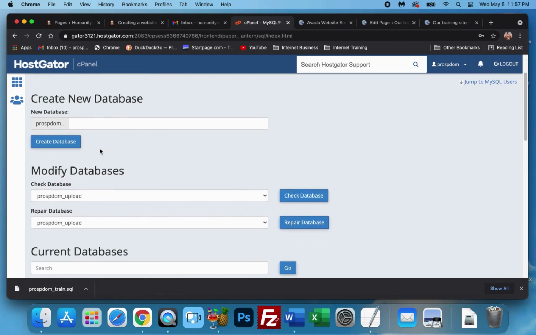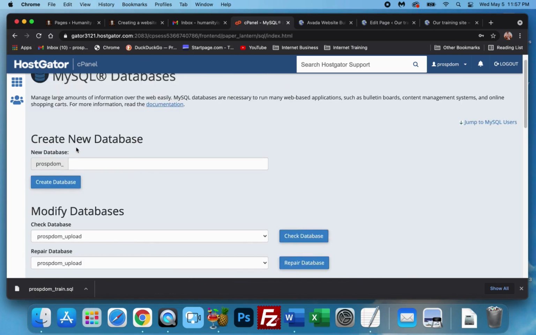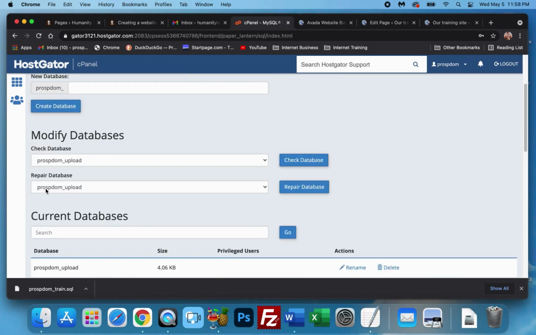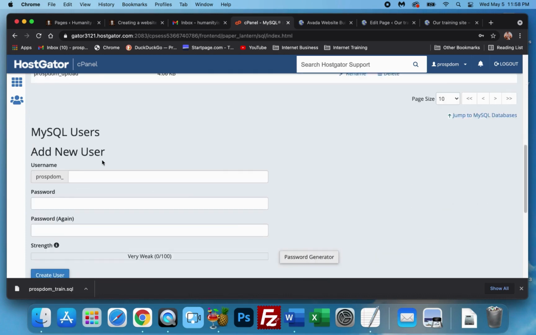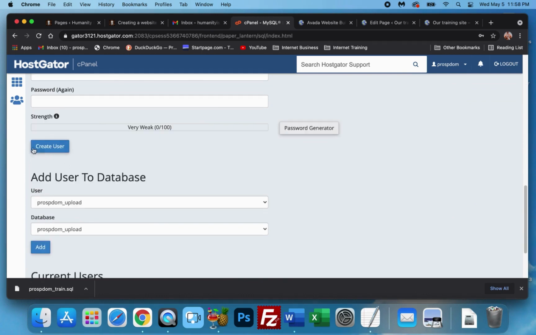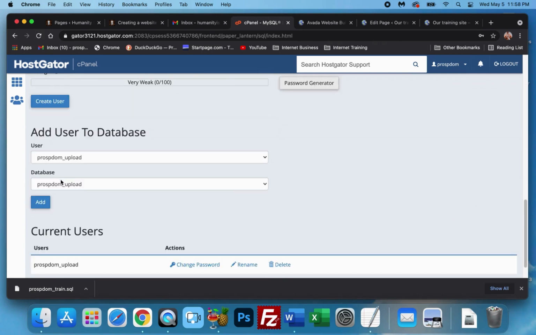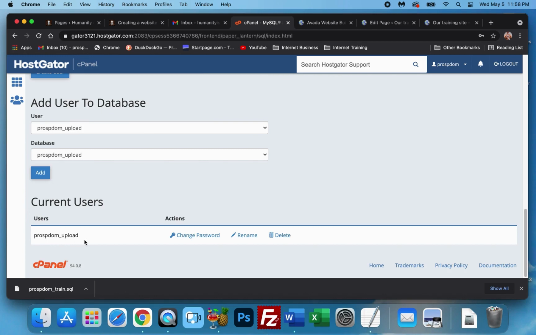Okay, when it's done, as you can see, you have a database called Prospum Upload. There it is, your database. And now you have a user. You created a user as well with a password, and that's right here, Prospum Upload as well. We named them the same thing. You can name them different. I didn't do that just for the heck of it, just for time's sake. And sometimes I keep them the same.